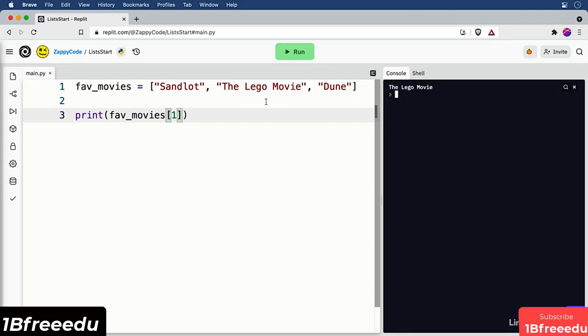What's the reason for this? Well, this is because lists use zero-based counting, meaning that in our list, Sandlot is the 0th item. The Lego movie is the first item, and Dune is the second. So it goes 0, 1, 2. So if I wanted to get the Sandlot, I'm going to have to provide the number 0 here. I'm going to give the index of 0. Now, if we run this, you can see we do get back the Sandlot.